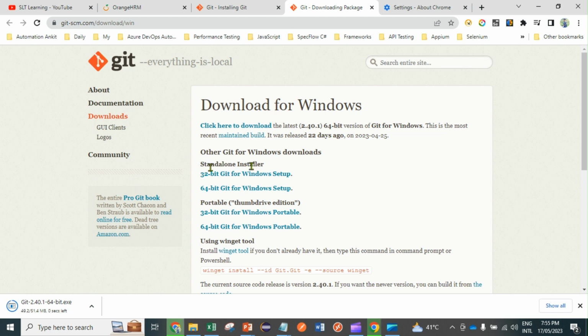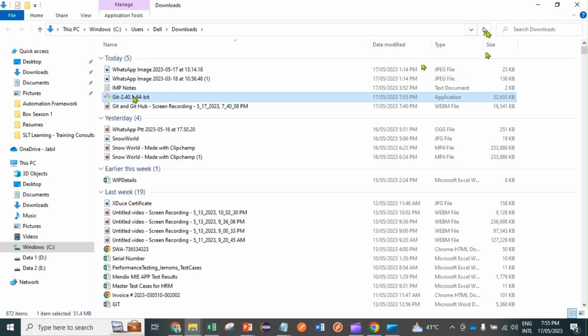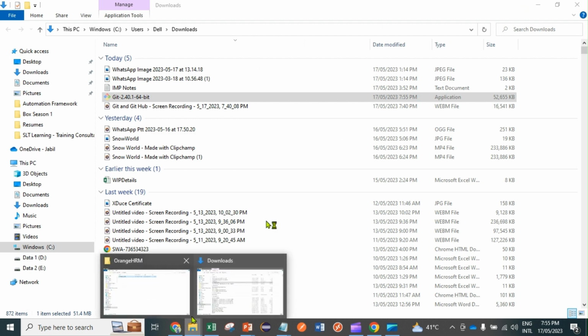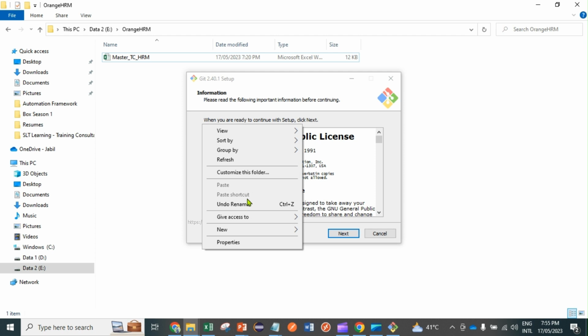Go to the standalone installer and choose 64-bit or 32-bit based on your configuration, and start installing. So let me go to my downloads, refresh, and I can see these particular files. Now I can run as administrator and start installing Git on my system. If I go to this particular folder and right-click over here, you see I cannot see any option for Git or Git Bash. But after installing, we can see the difference.